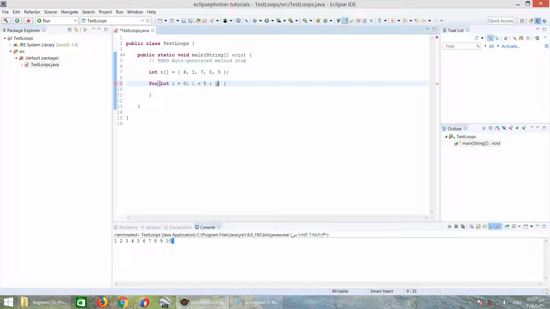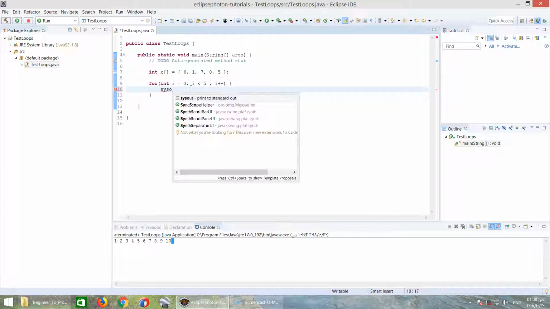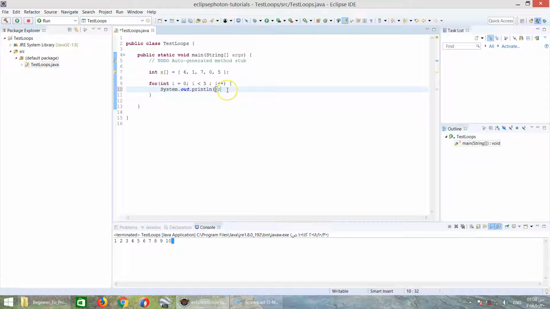And now we need to type the ending statement, which will be executed after the finishing of each loop, which will increment the value of i: i++. That guarantees we exit from this loop. If we didn't do that, we'd never exit from this loop. So let's print, but this time in separate lines, x of i.